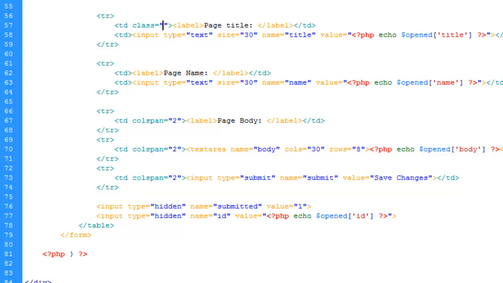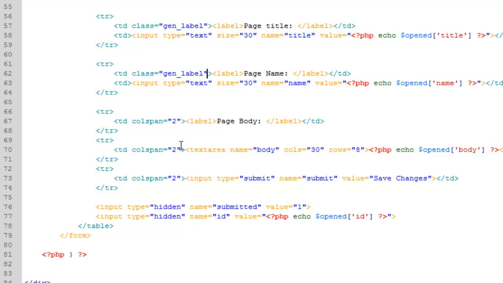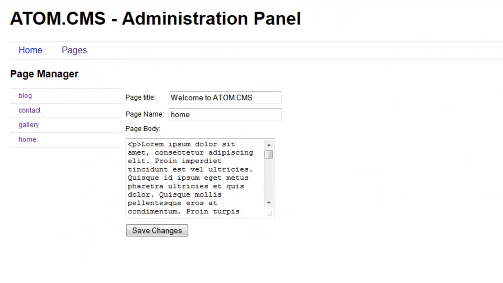Actually, let's stick to the same naming convention, so gen label. And let's go ahead and copy that and paste it here and there. Now we don't need it for this label because we don't want that one justified to the right. We want that one to stay over to the left, and we'll flip back just so you see.